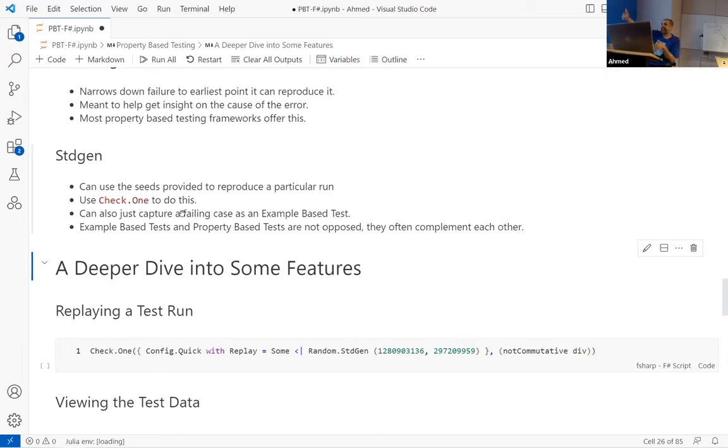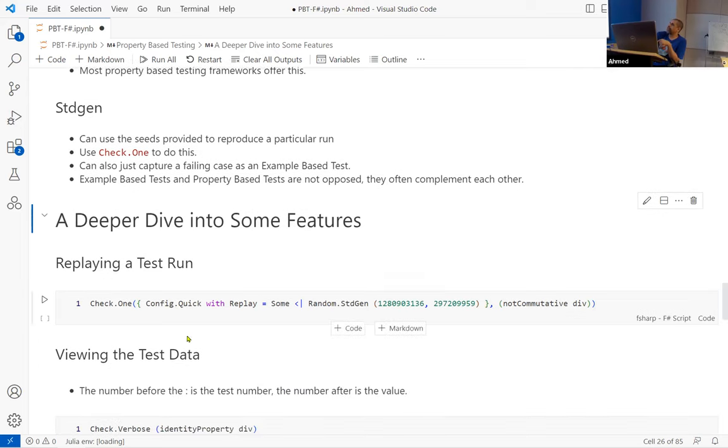If you realize, hey, this just revealed an edge case I didn't realize, you can just say, well, guess what? You're going to join my standard unit test because we need you. This is an edge case, right? And you can definitely do this as a discoverability for example-based tests, okay? So let's get into how we actually do some of the features we're talking about. So here's check one, right?